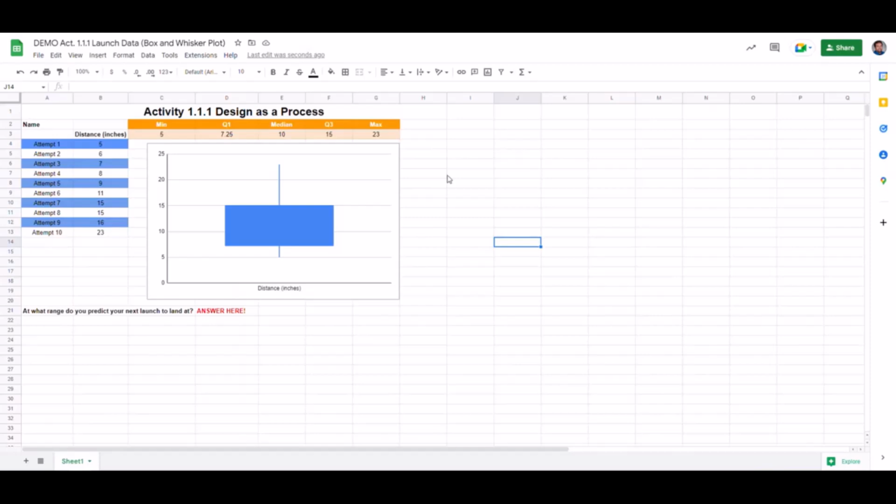All right, this finishes up activity 1.1.1, design as a process, and creating a box and whisker plot in Google Sheets to analyze the data. We'll be using this later to try to come up with a consensus as a class metric for being able to predict or have a consistent target distance for the rest of our activities in lesson 1.1.